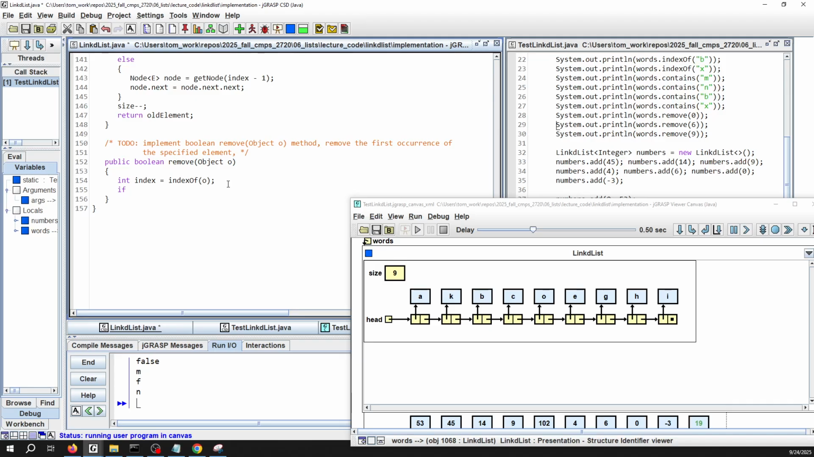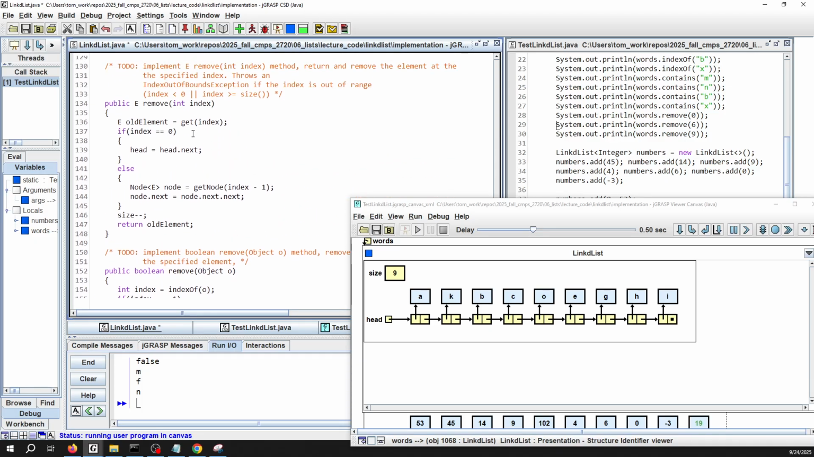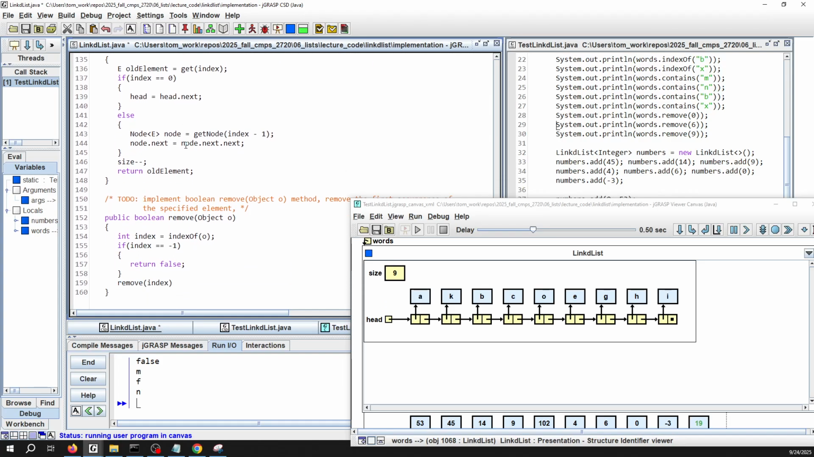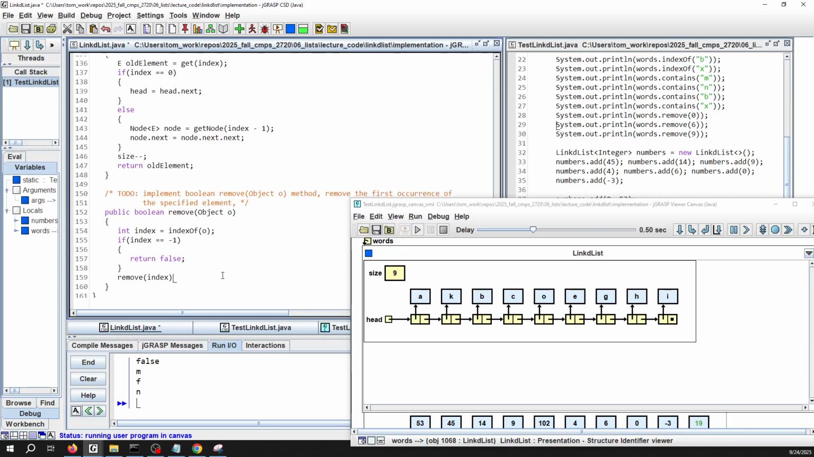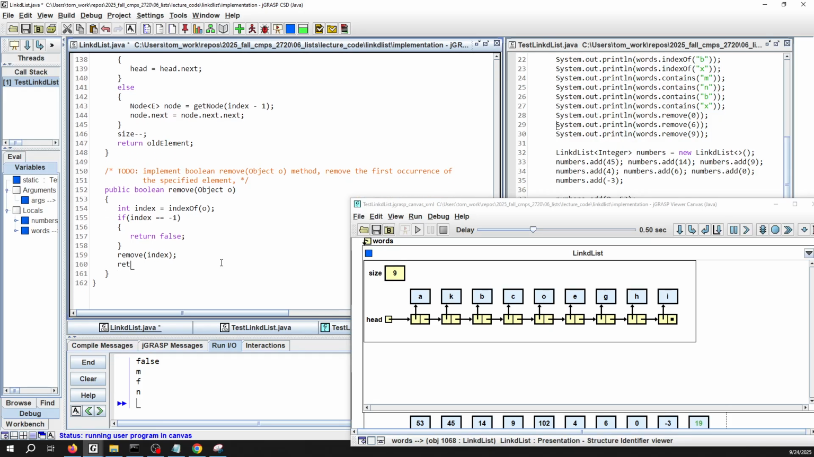So if index is not equal to -1, then I'm going to return false. Hey, we didn't find it, so nothing was removed. All right, and then otherwise, that means we did find it in there at a valid index, and so we can use index remove, remove at an index, the one that we did in the previous video, to remove it out of the index. And at that point, just return true out of there.